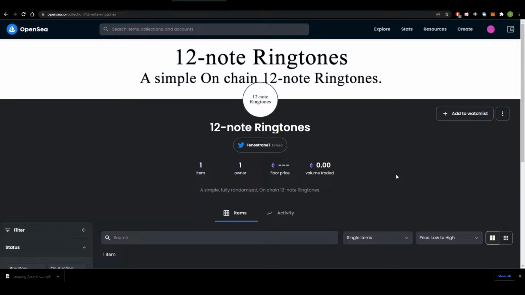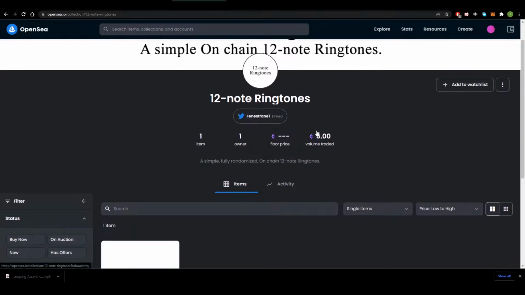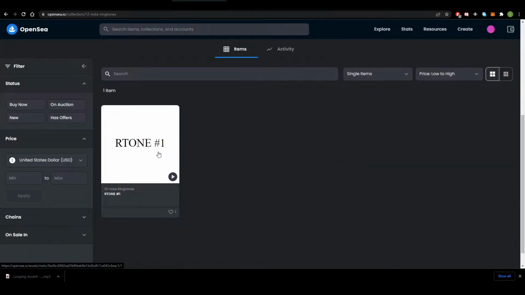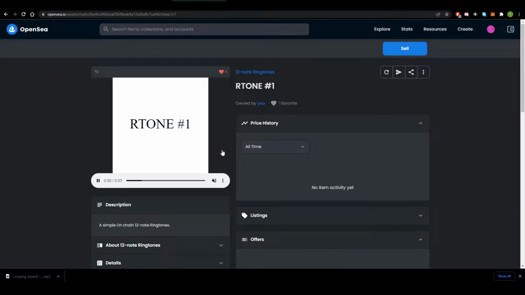Hello everyone, today we are going to talk about how to make an on-chain NFT music. Now this is an on-chain NFT music that I've made myself. It's called 12-note Ringtones. And I've minted one just for the sample. This is totally 100% on-chain. It's using base64 to load.